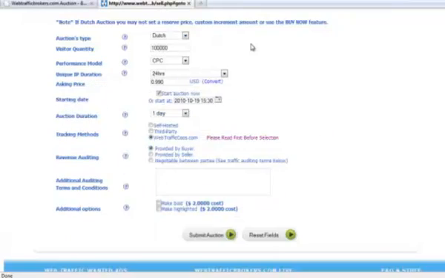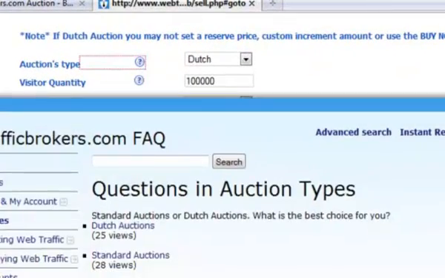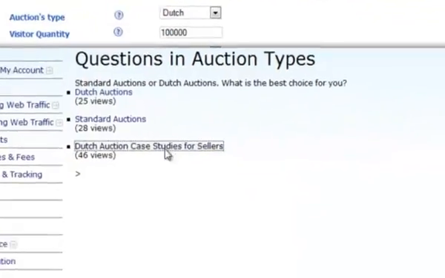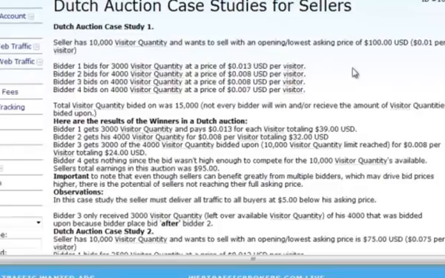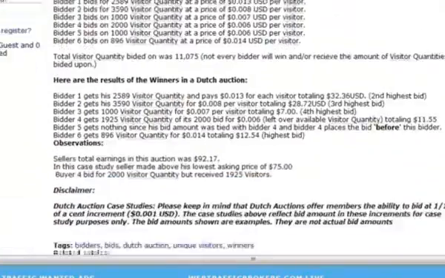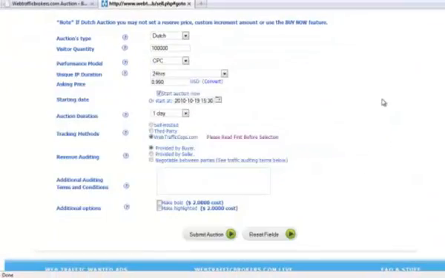Dutch auctions. It's really important you understand how Dutch auctions work. We ask that you click on this question mark. Preferably, you look at Dutch auctions case studies for sellers, and we have some live case studies of how Dutch auctions work. View this in detail, and by the time you're finished reading this, you'll fully understand how Dutch auctions work and whether they are for you or not. There are plenty of benefits in using Dutch auctions. So we encourage you to educate yourself on Dutch auctions. That pretty much covers it.